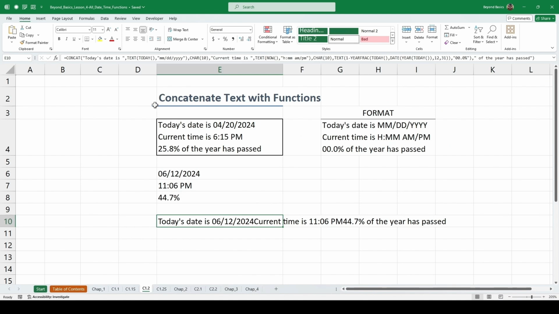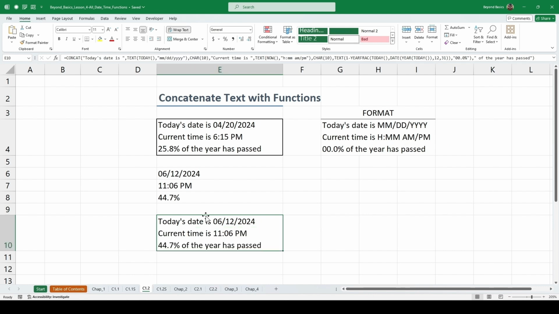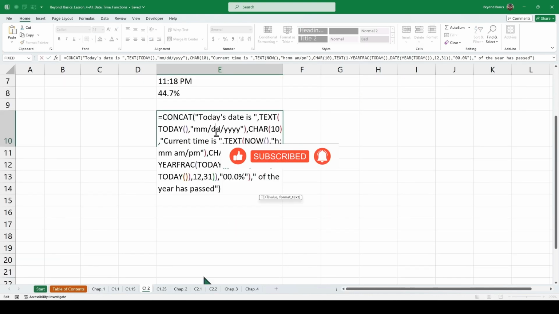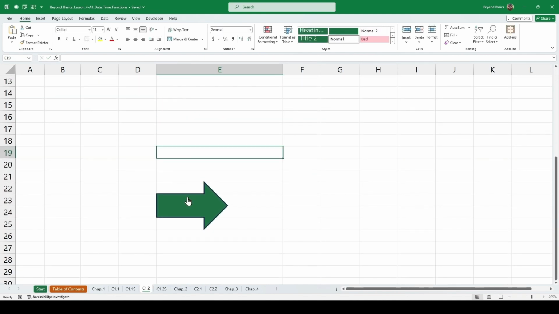Now you need to click on Wrap Text on the Home tab under the Alignment group to see this in multiple lines. So there you have it. Overall, this formula concatenates different pieces of text along with formatted date and time to create a sentence that provides information about today's date, current time, and the percentage of the year that has passed. Let's proceed to the next chapter.